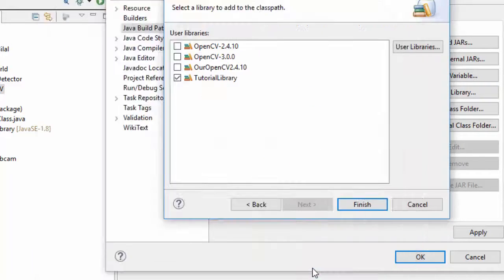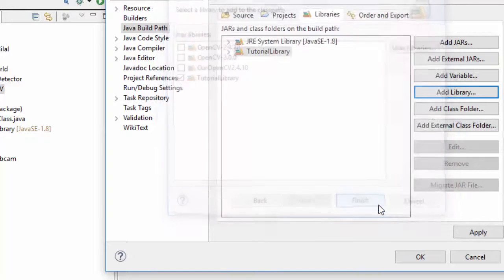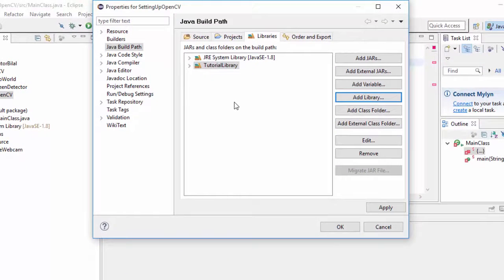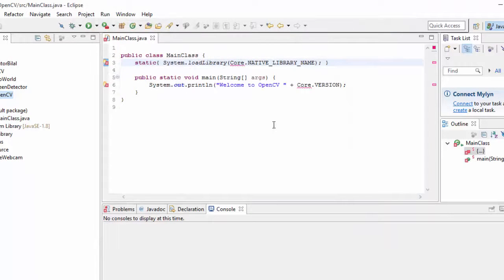I'll just click OK, and as this library is selected, I'll click finish, and this library is imported into my new project. Next time you have to create a new project and integrate OpenCV in it, you'll just have to go to add library and check the library that you have created. Apply. Okay, here you go.